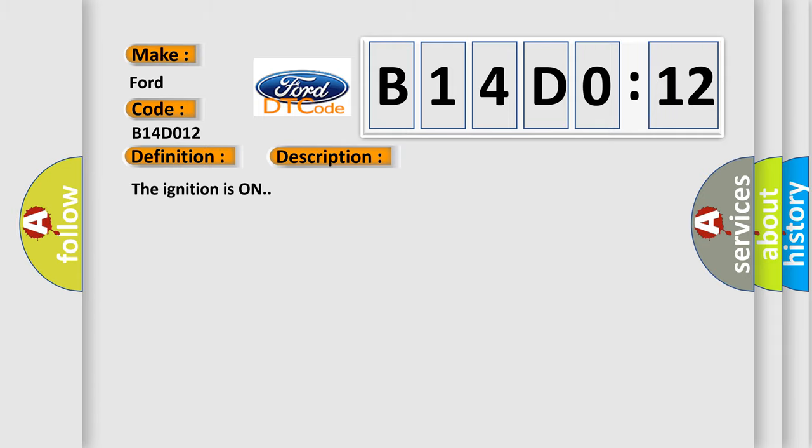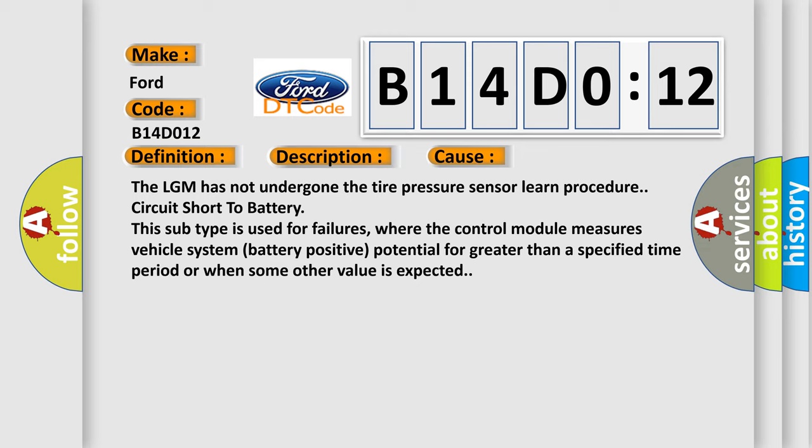The ignition is on. This diagnostic error occurs most often in these cases: the LGM has not undergone the tire pressure sensor learn procedure; circuit short to battery. This subtype is used for failures where the control module measures vehicle system battery positive potential for greater than a specified time period, or when some other value is expected.